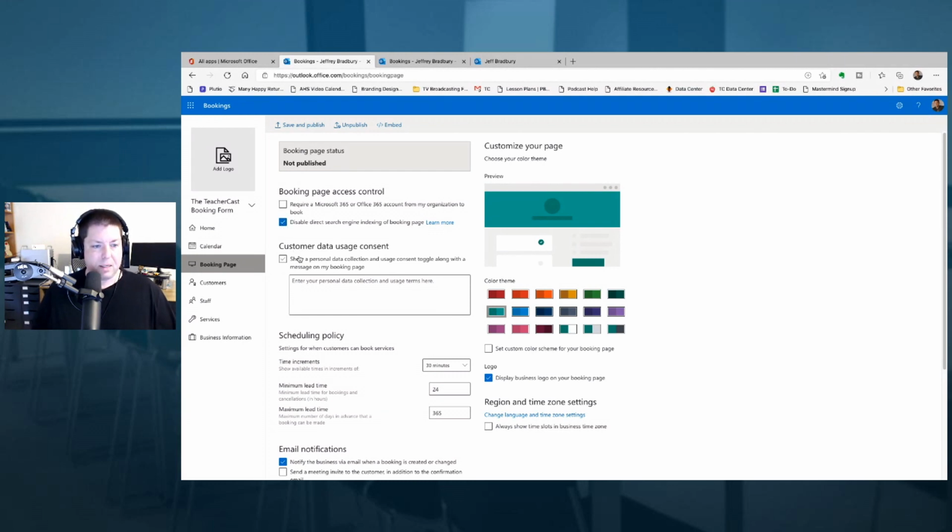Now, the next thing here, it says show a personal data collection and usage consent toggle along with the message on my booking form. I'm going to click this on and I'm going to have this say, hello, this is to let you know that we are collecting data on you. And I'll show you where that lands once we have our booking page created.